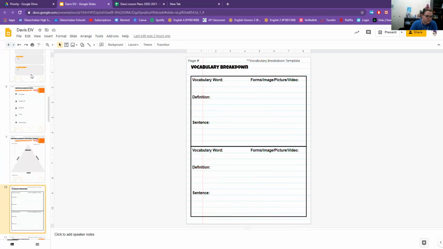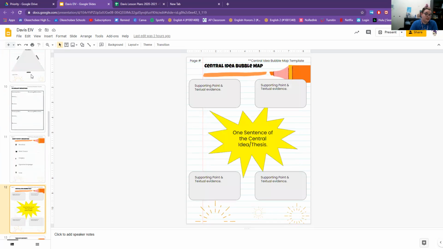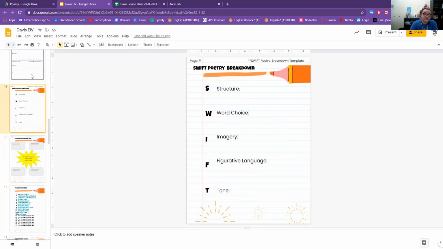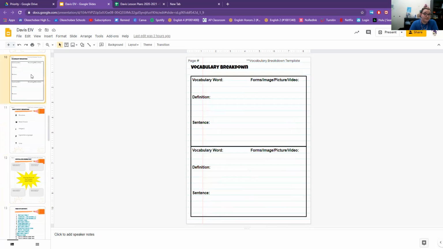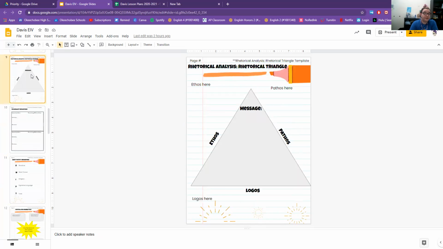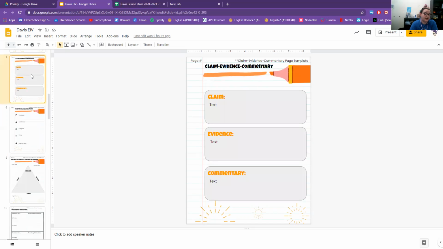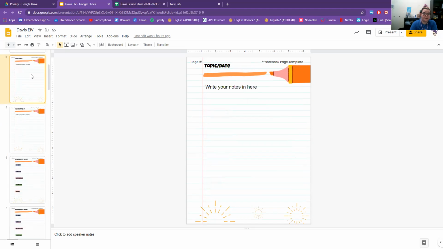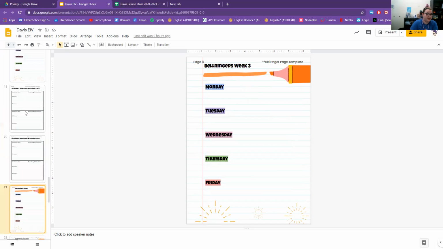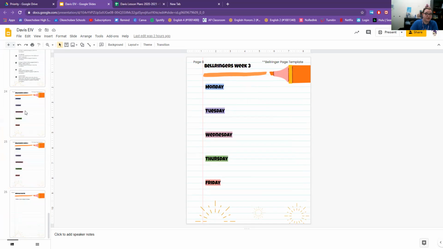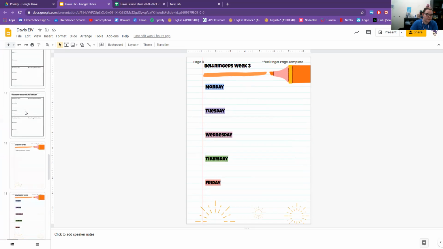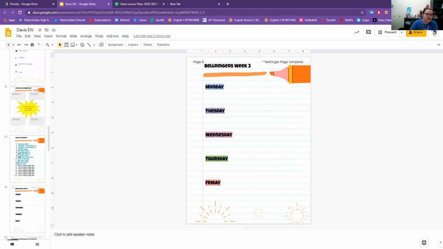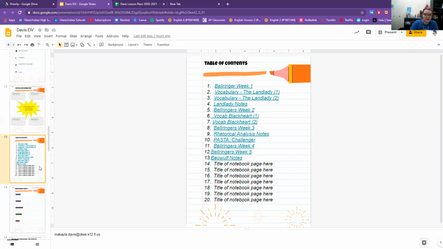So there's everything from central idea to poetry breakdown to vocab breakdown to rhetorical analysis, pasta analysis, claim evidence commentary, bell ringers, and then there's a slide for quick writes and notes. So all of your pages or your templates are going to be up at the top underneath your cover and your instructions page. And then you'll hit around slide 13, you'll hit your table of contents.